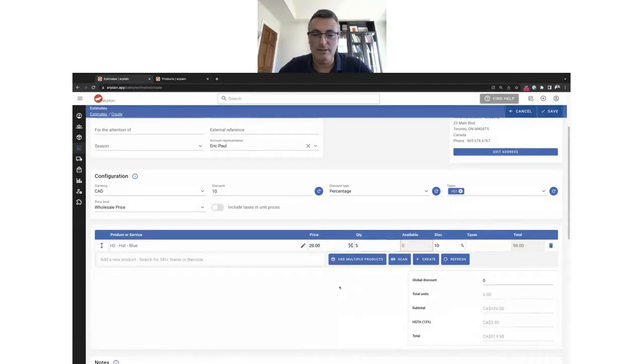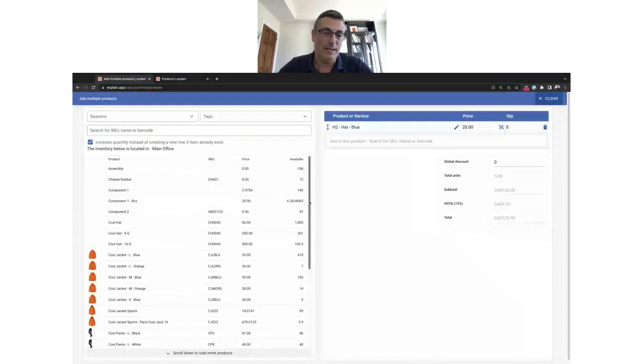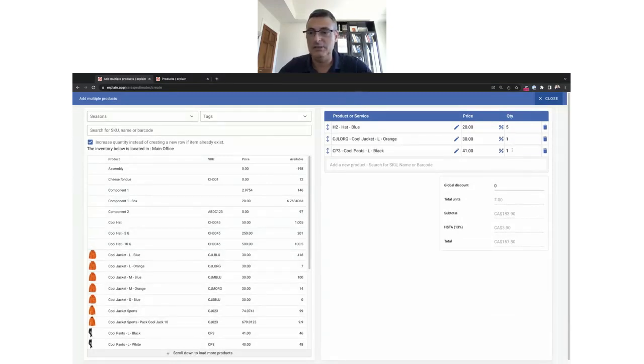Another way to add your products is to display the list of your products. By clicking on Add Multiple Products, you get the list of all your products that you can filter by categories like seasons or tags. You can filter by SKU or by name, if you want. Once you filter down your list of products, it's simple. You just click on the product name to add the product to your selection, and then you put the quantity there. The price that you see here is the wholesale price for that product because I selected wholesale. And the available quantity that you see here is the available quantity in the stock location that I chose in the previous screen.